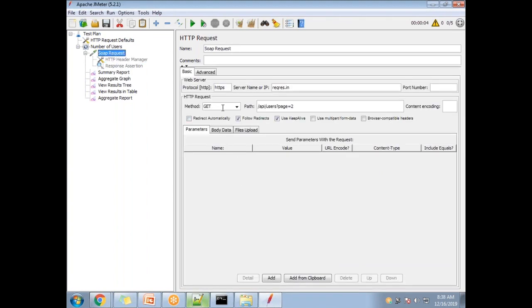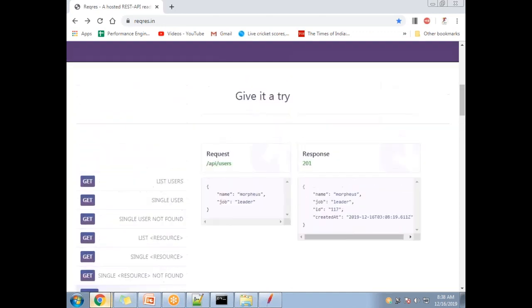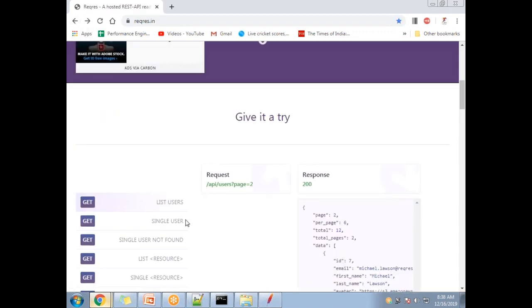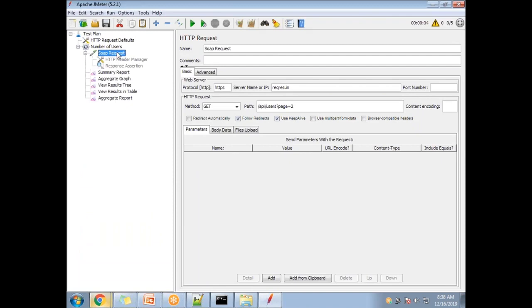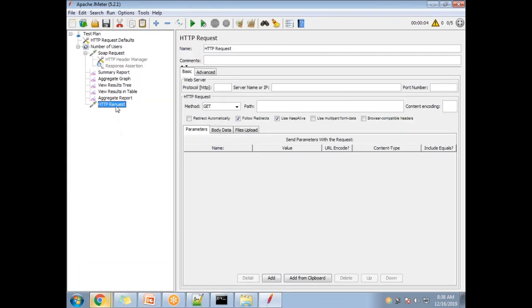Okay, so I've shown you how to do it for a GET request. I'll show you how to do it for a POST request. For a POST request, the URL changes. Take any POST request. Let me create one more request here. Sampler, it's an HTTP request itself. You can name it SOAP request 2.